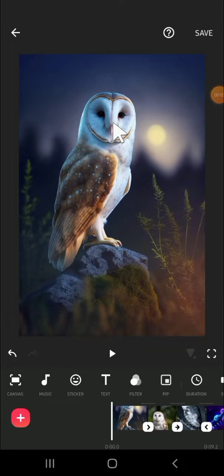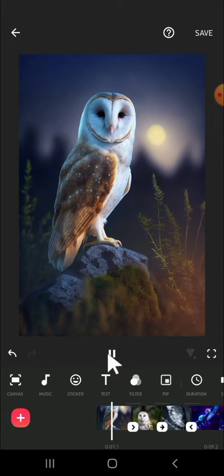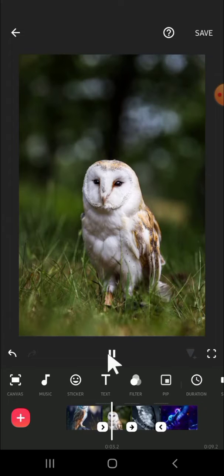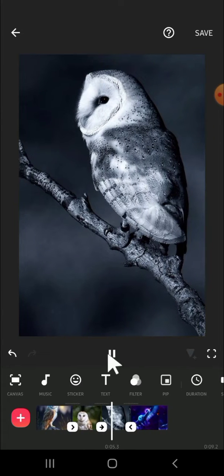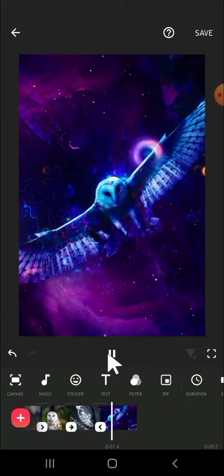In today's video, I'm going to show you how you can remove all transitions at once on the InShot application. So guys, here I have already created a project on InShot and I have applied some transitions to my clips. As you can see, I'm going to play the video to show you the transitions. Okay, and these are the transitions that I have applied to my clips.